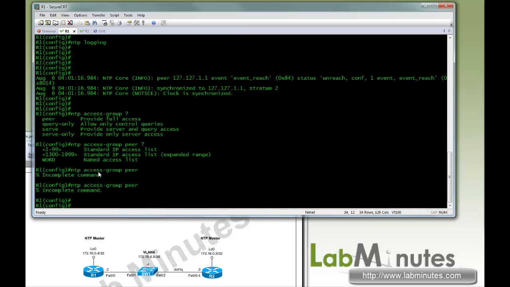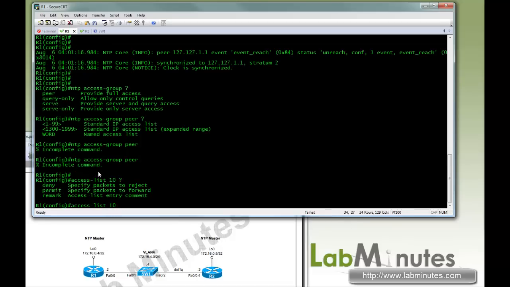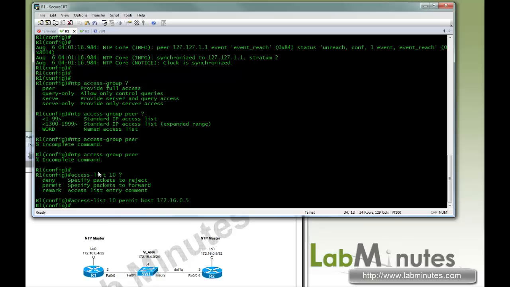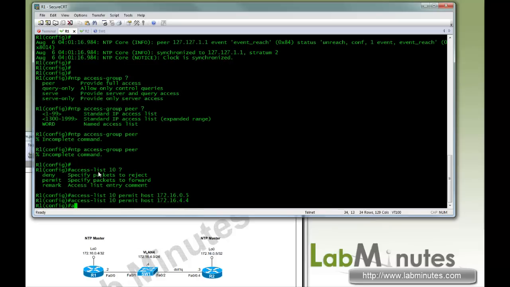So here we have to come up with an access list. So we're just going to do access list 10 permit. Since R1 is going to be peering with R2, we're going to be providing an R2 loopback, host IP 0.5. R1 will also be providing time to switch 1, and this host IP is just going to use the switch 1 VLAN interface 4, which is 4.4.